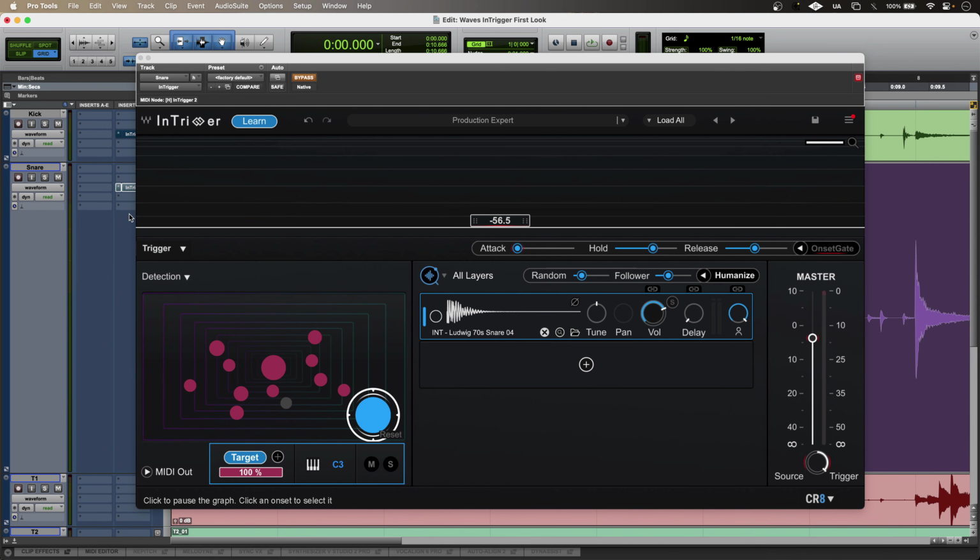Today I'm using InTrigger to get sounds for my kick and snare to make my entire kit sound a lot fuller and a lot more involving as soon as I bring those in.